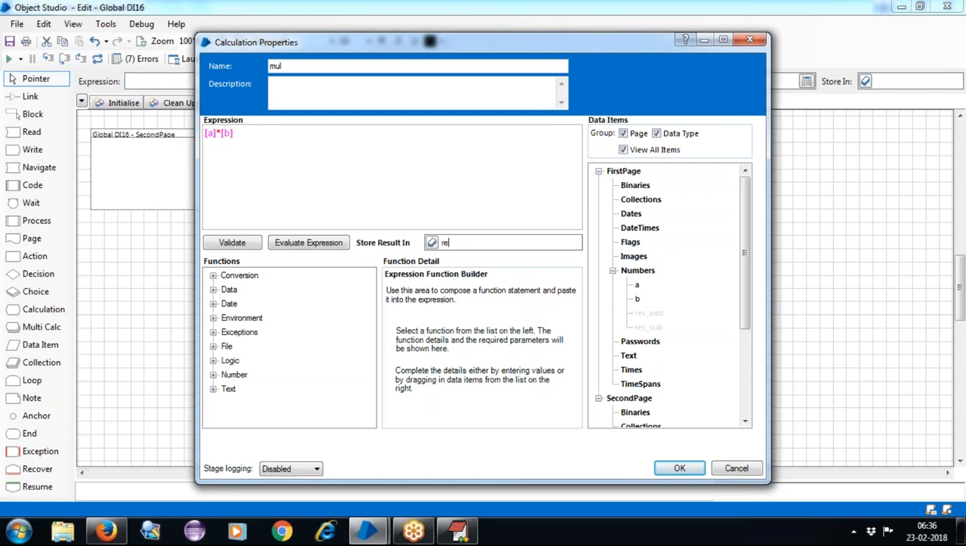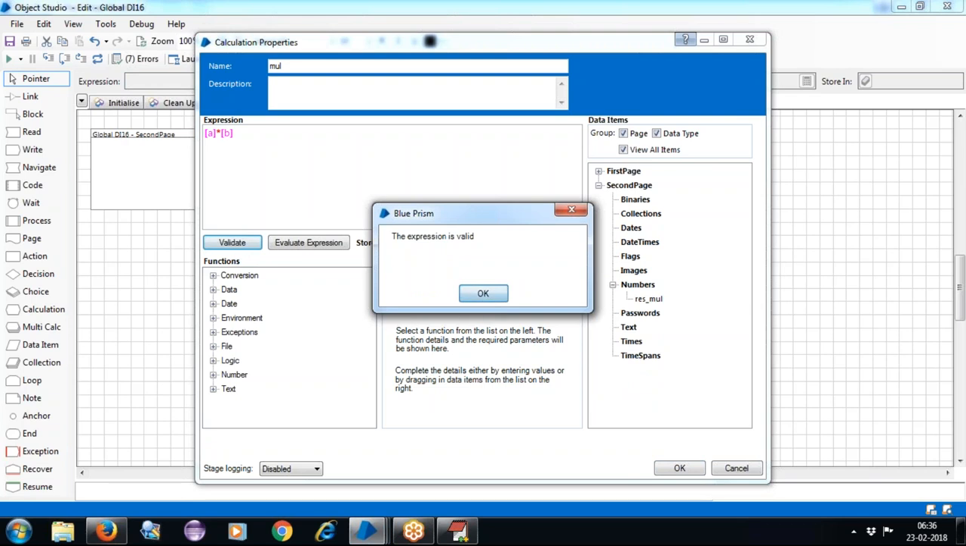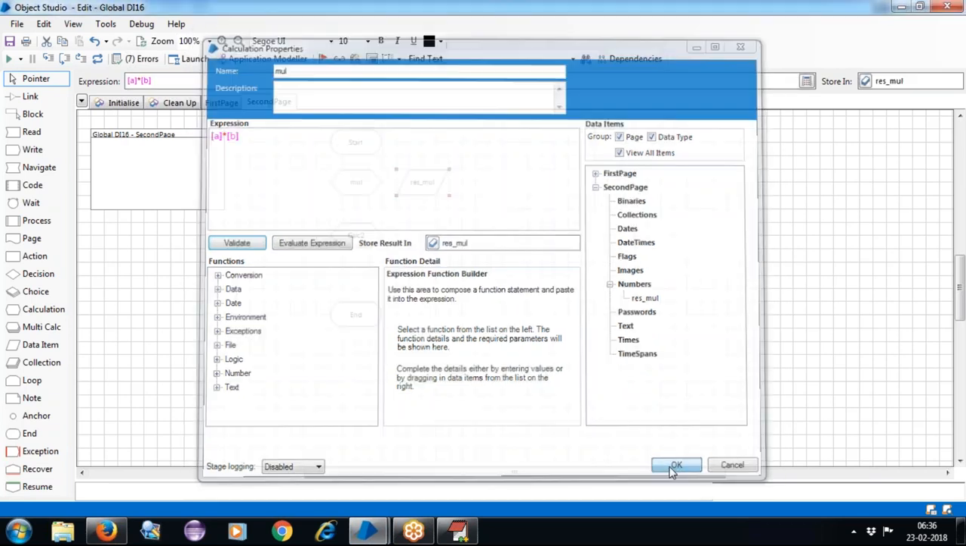We need to store the result, right? Result underscore multiply created. Click on validate, the expression is valid, and click on OK.